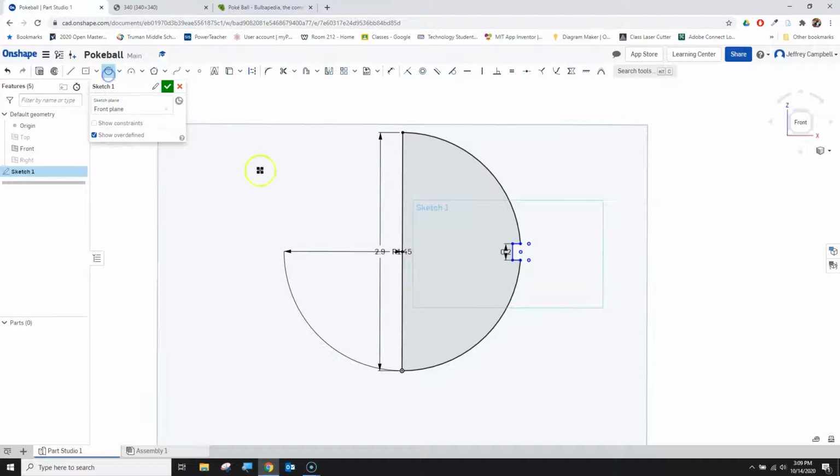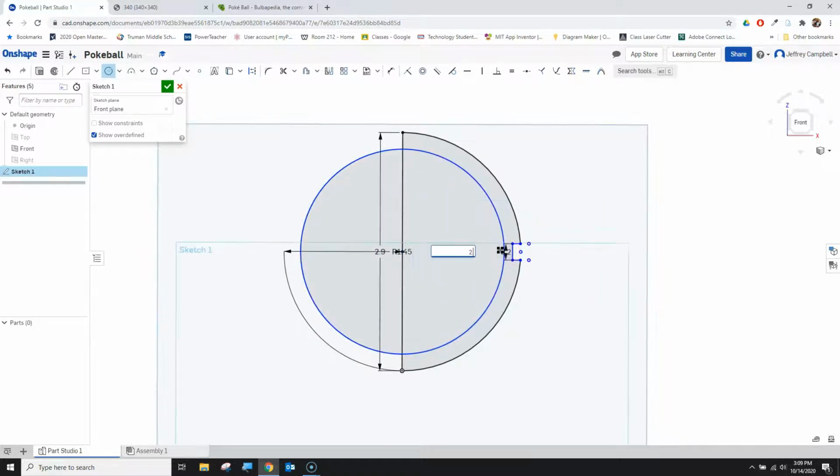So I'm going to use my center point circle, and I'm going to find the center of my arc here, or my line, and I'm going to come out about 2.5 inches. That's going to give me a nice, decent thickness here. It might be a little too thick for some views of a Pokeball, but it's going to be thick enough for at least what we're doing here. Obviously, without full exact dimensions, we're kind of roughing it a little bit.